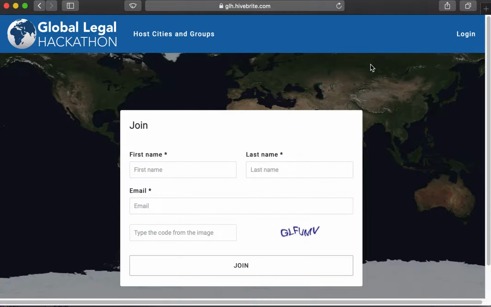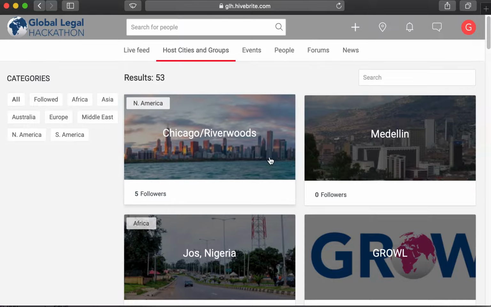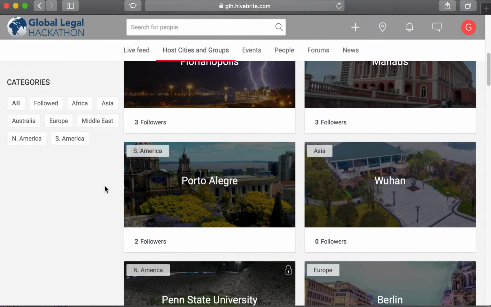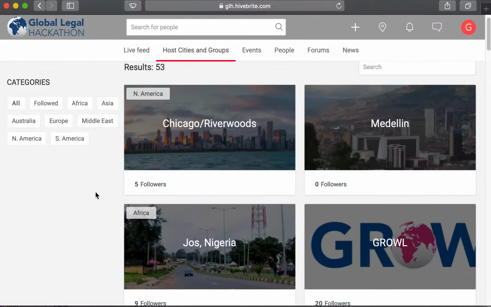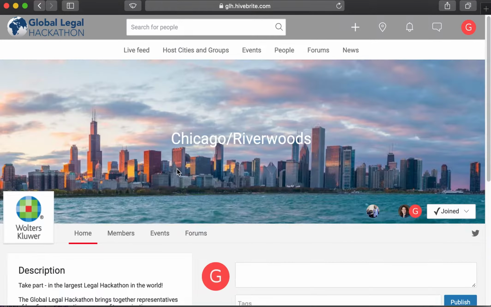Once you've signed up, the next step is registering with the host city where you will be participating in GLH 2019. Select the Host Cities and Groups tab and find your city. For demonstration's sake, I am saying I am from Chicago. I'll go to the Host Cities and Groups tab and select the Chicago location. This is not the event, but rather the Chicago event group. Select the Join button at the top of the page.